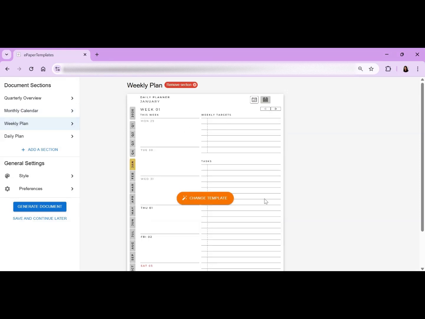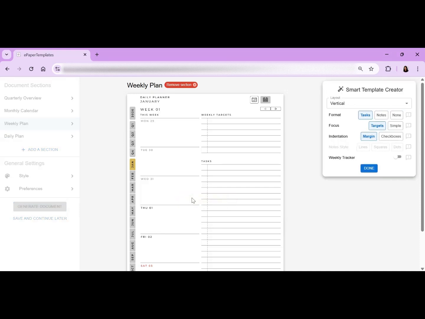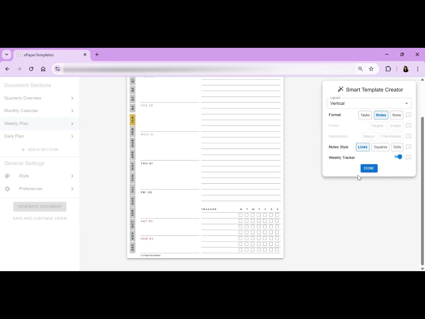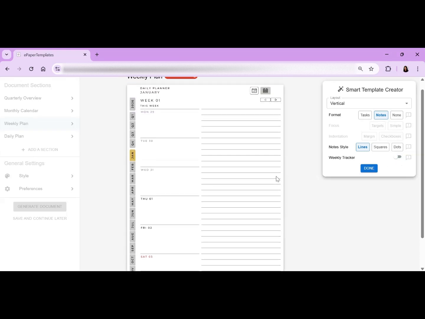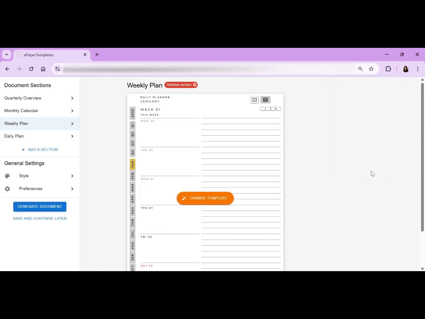And here you can see that we can change the template again. So you do have a few different options. I like this vertical layout, but we have these notes on the right hand side. So instead of leaving it here with targets and tasks, I'm just going to select the note format. And I like the lines, but again, you can use squares or dots, and you can even add a weekly tracker by toggling the button here, and it's added at the bottom. So I'm just going to leave it with plain lined notes and click done.